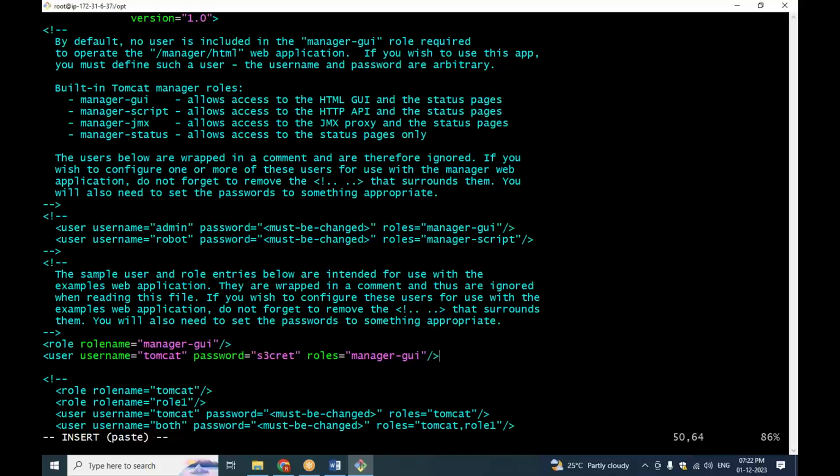Apply here and name the username. I am setting the username as admin and the password also admin. Both are the same, admin. That's enough, guys. Escape, shift colon, WQ. You should not disturb anything else here.